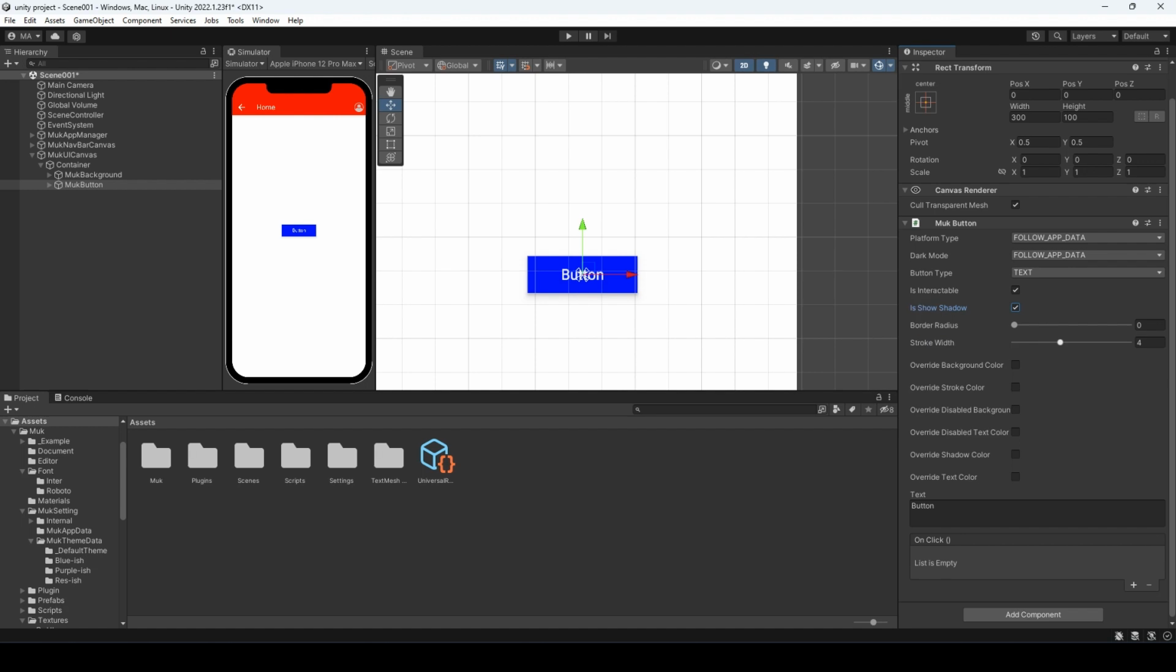Then we have border radius, which is the value to control the rounded corner. Note that the shadow is not supported for rounded buttons yet, so if you set this value, the is show shadow will get unticked and grayed out. Let's set it to 0. After that, we can set the stroke width as well. You will see the button gets thicker.